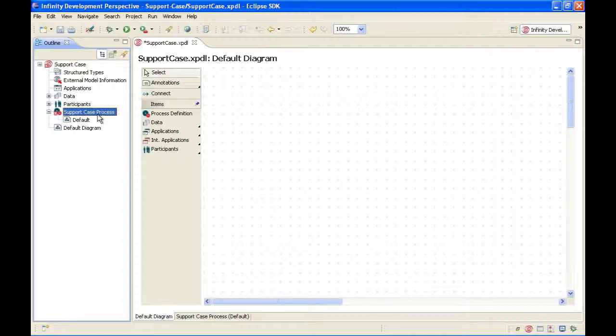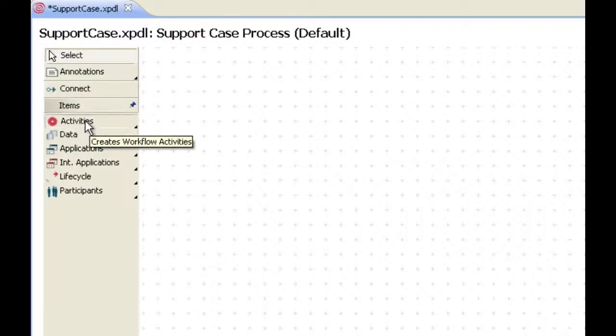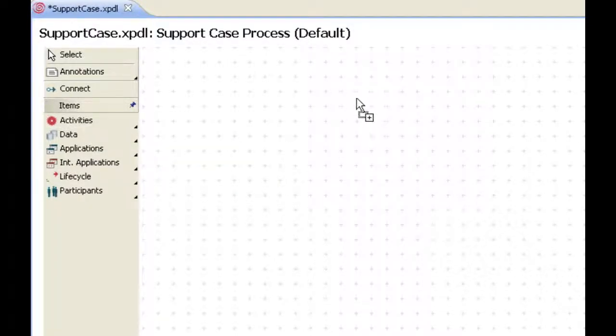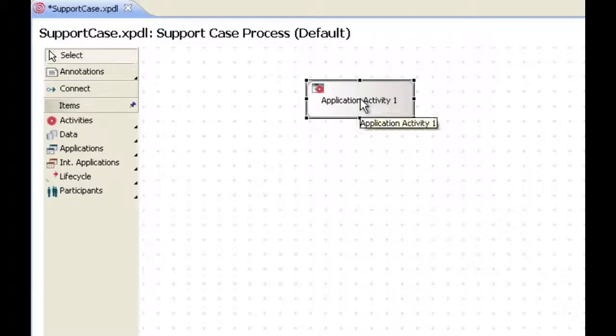So let's start creating our process definition. We have a couple of activities that need to be created, so I'm going to choose my default diagram, Activities, and my first activity is an application activity. It's fully automatic. It's just used to initialize the data set for the trouble ticket that I'm going to use. I'm placing it on the canvas. I can click on the label and change the name to init data.